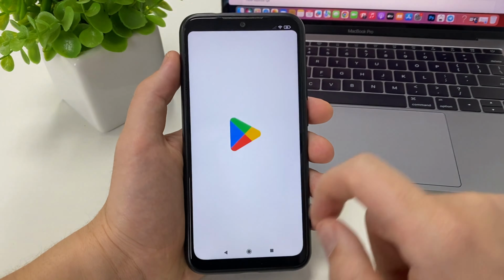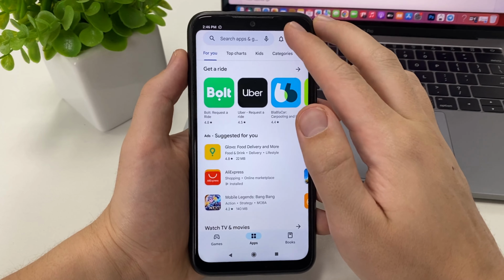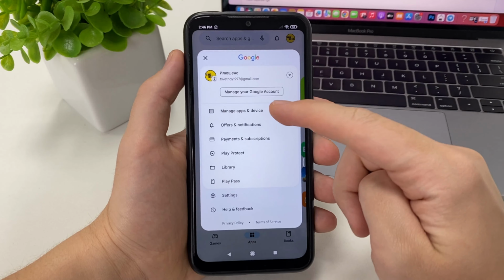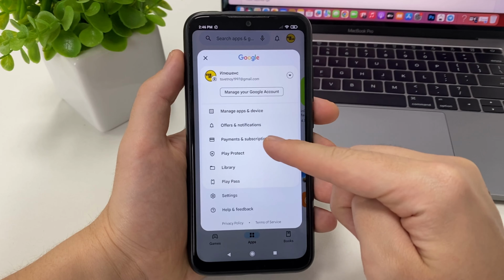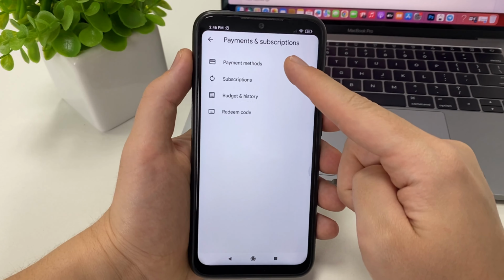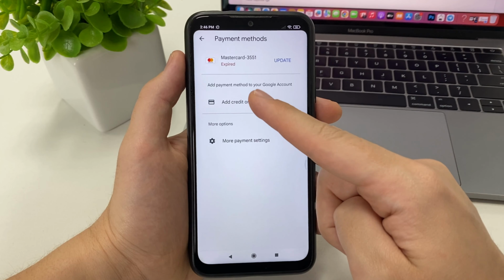Go to the Play Store on our Androids or tablets. In the upper right corner, click on your profile. Here we have one account. We click on Payments and Subscriptions. Once again, we select payment methods. As you can see here, I already have a debit card linked to my profile.